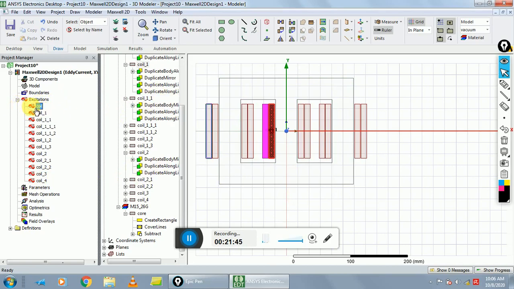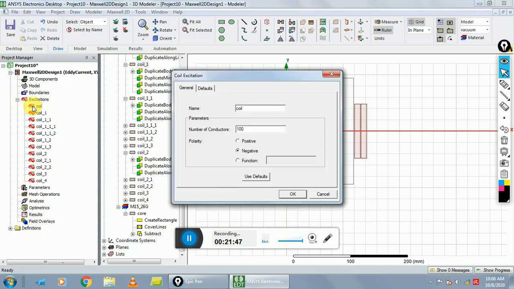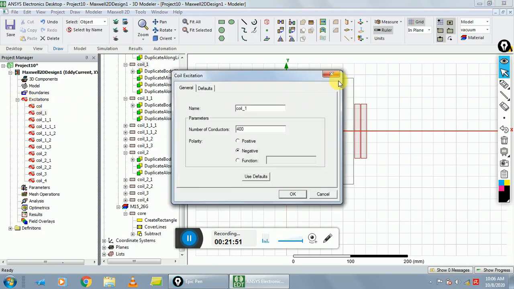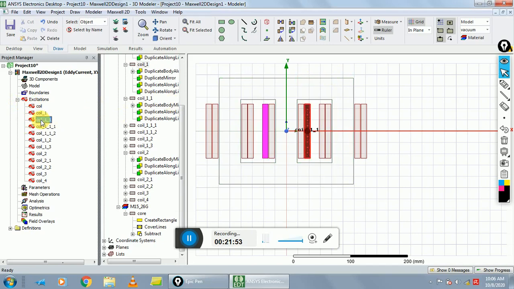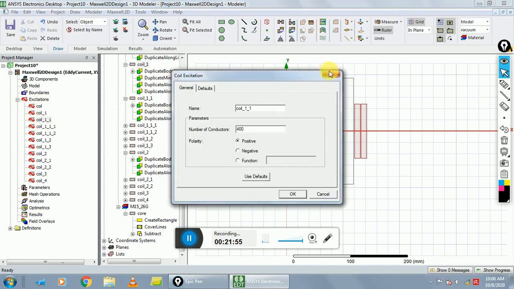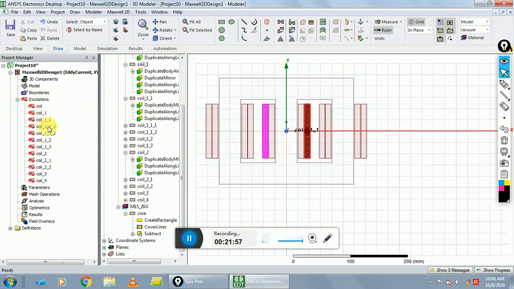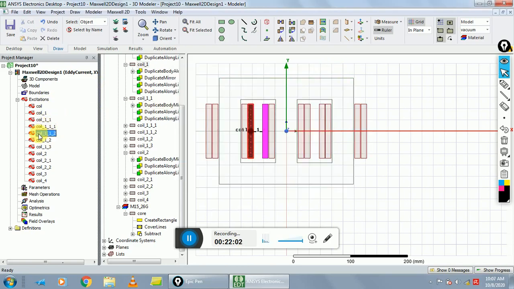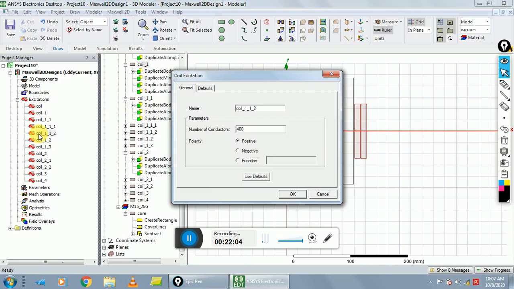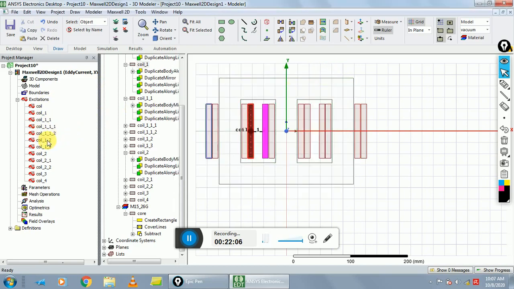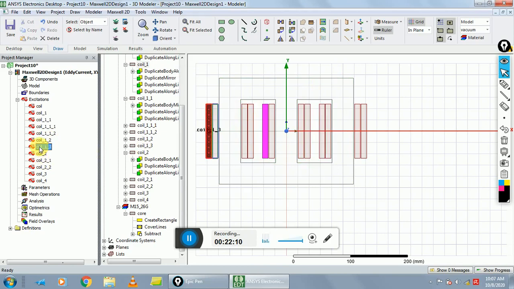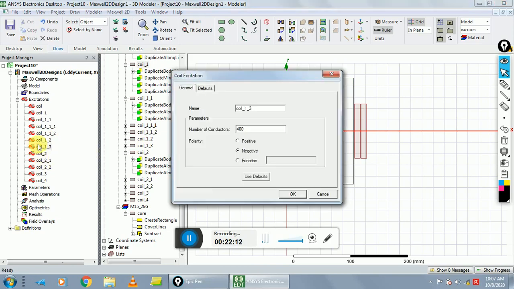Check whether this coil is negative or not. Negative, correct. This is also negative, correct. Check whether it is positive or not. Positive. Check positive. Check whether it's positive or not. Positive, correct. Check whether it's negative or not. Negative, correct. Check whether it's negative or not.